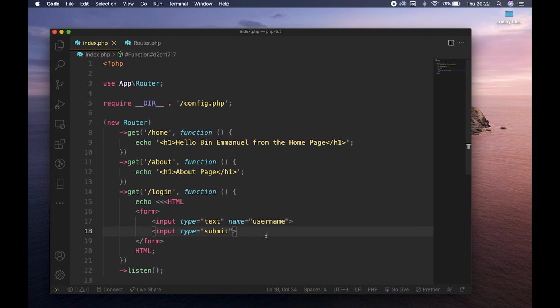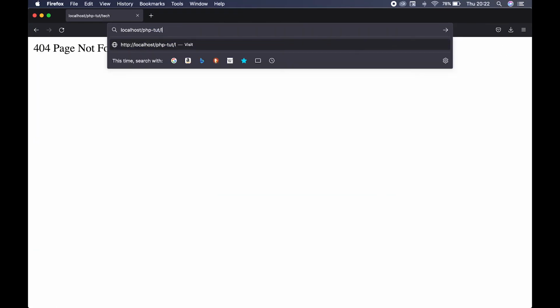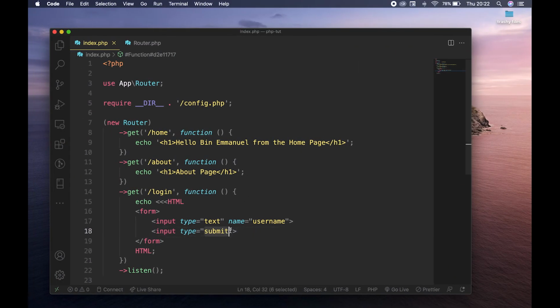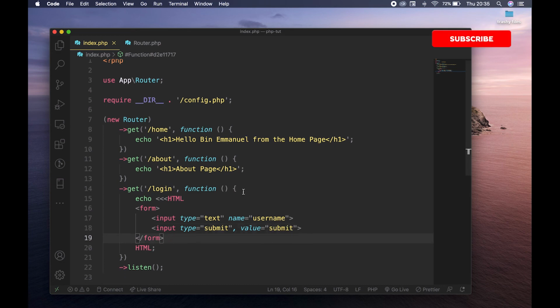All right, so I just created a form here. Now, if we go to the page and try to visit the login route, we're going to get our nice, good looking HTML page here. Let's change this to submit value submit. I still can't tell why I keep putting this comma here. Now without the comma here, this is going to work fine.